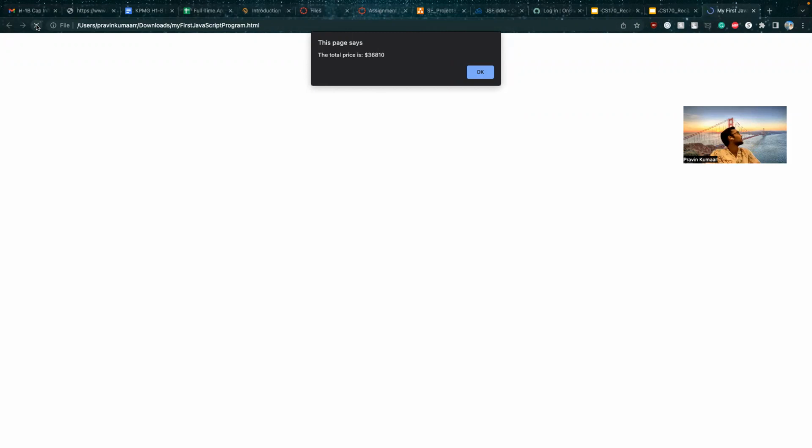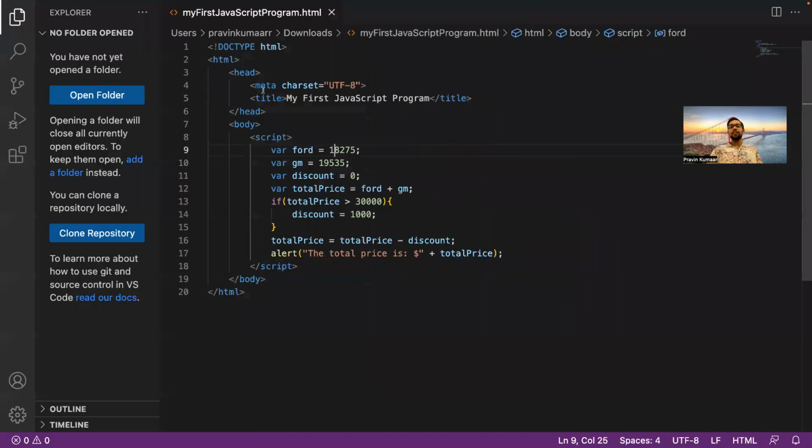So now we're just outputting it in this window. We're just doing alert. Alert just puts out a pop-up. So you don't have content here in your body, right? You don't have content here. It's just in your script. So you're just outputting that.